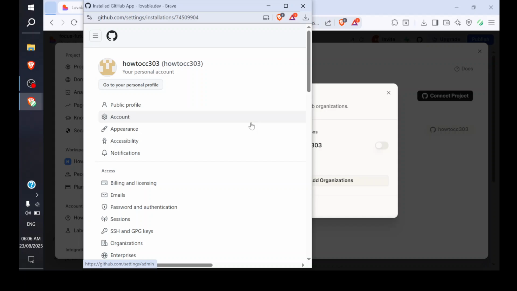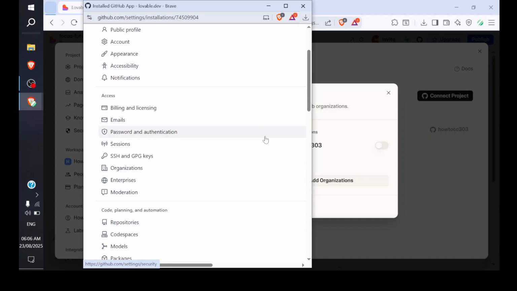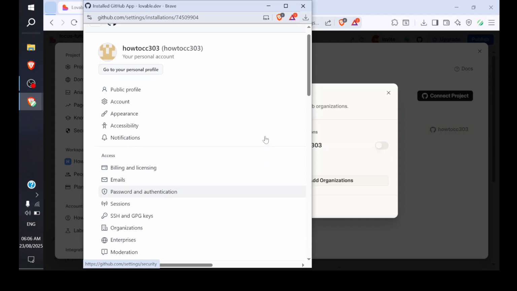So once you have installed and authorized and toggled the connection on, you will be able to transfer the project from Lovable into the GitHub organization, and all you have to do is click continue and then connect to finish the setup. And that's it for this video.